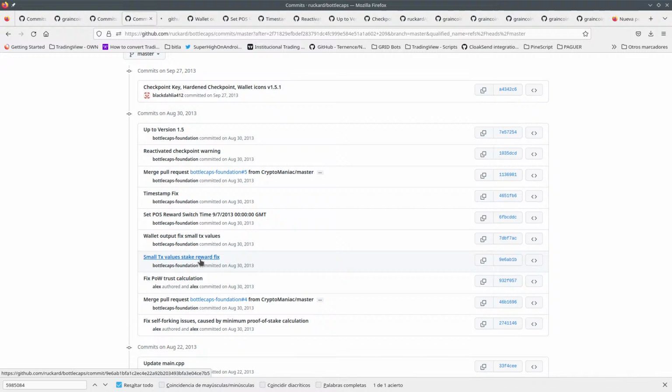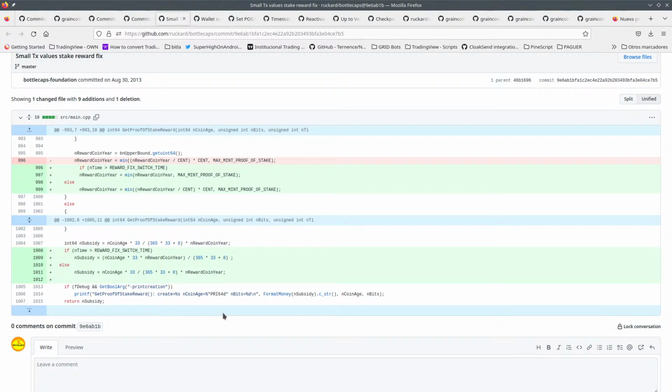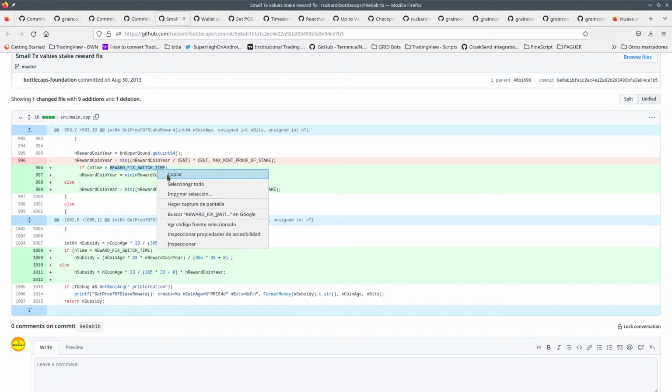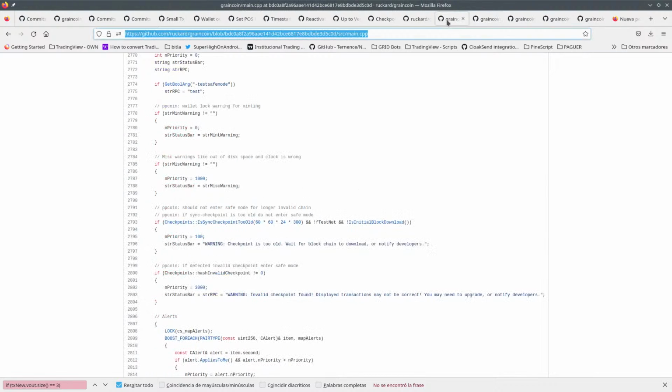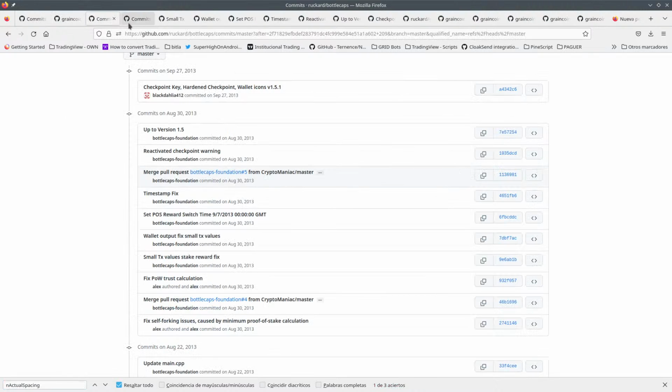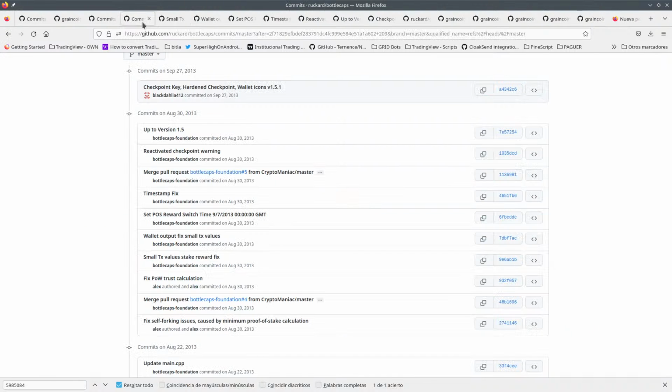Let's see what the hell is there. Okay, here you have this reward switch time stuff, which is not used at all in main.cpp, so we are not going to find it. If we go to main.cpp, we are not going to find it, so we ignore it, because I think this is something that was removed.